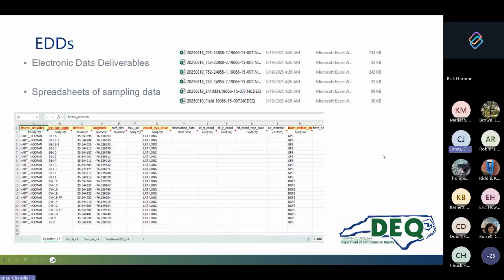We receive this data, like I said, in what is known as EDDs or electronic data deliverables. These will appear like this. They are spreadsheet documents. Sorry, I got somebody that's joining in now. These are spreadsheets that we receive that we can upload to EQuIS directly.